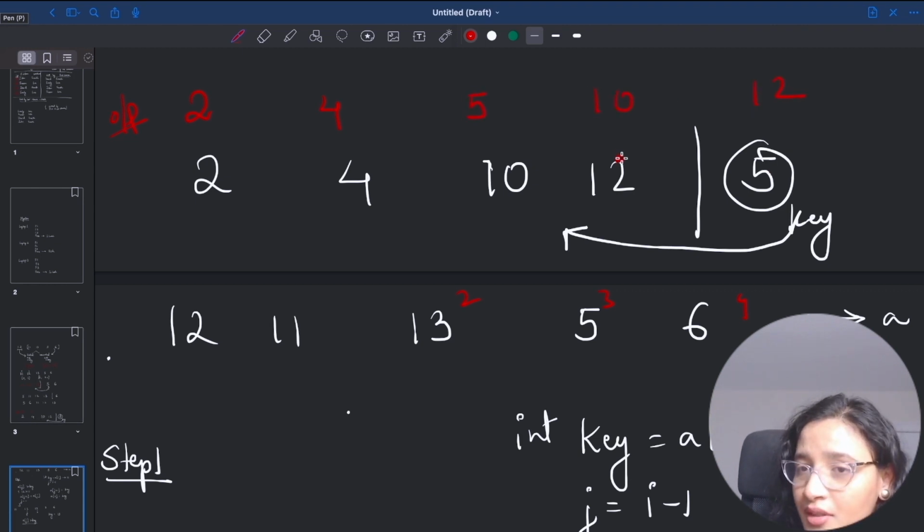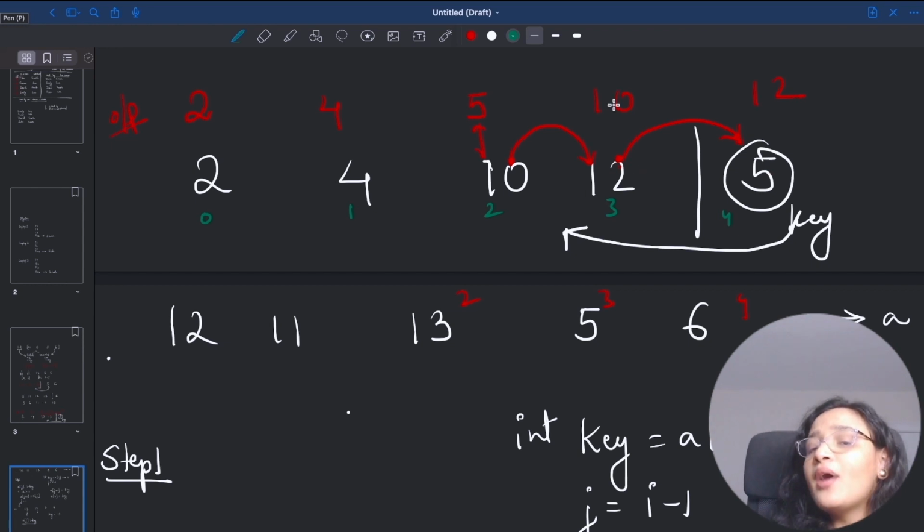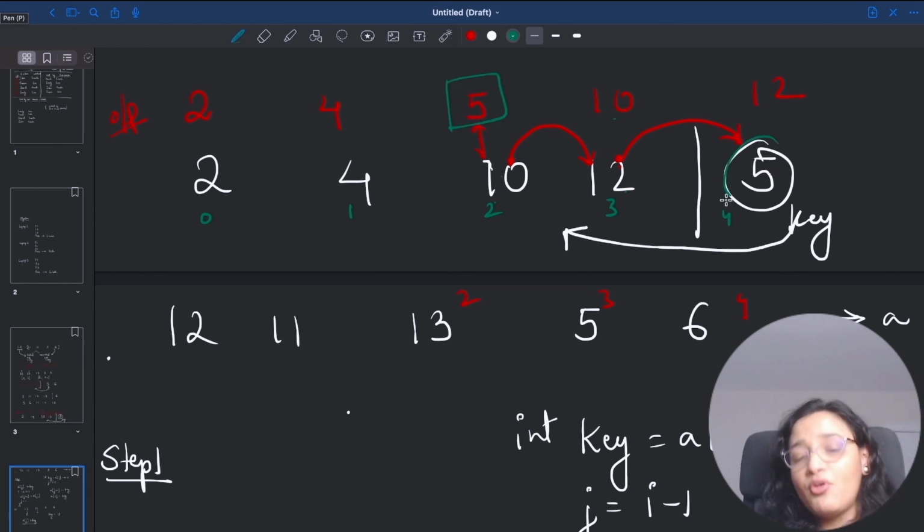That means 12 needs to move, shift basically, 10 needs to shift, and then because you will shift them, you can make space for 5. Agreed? So this shifting needs to happen, right? Let's write indexes 0, 1, 2, 3 and 4. Right now, at index number 3, we have 12. In the output, index number 3, what do we want? We want number 10. That means this 10 needs to go from index number 2 to index number 3, and number 12 should go from index number 3 to index number 4. So that now at index number 2, we can place this number 5 or the key, right?